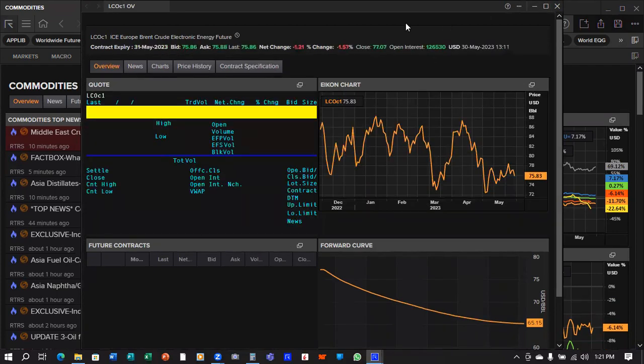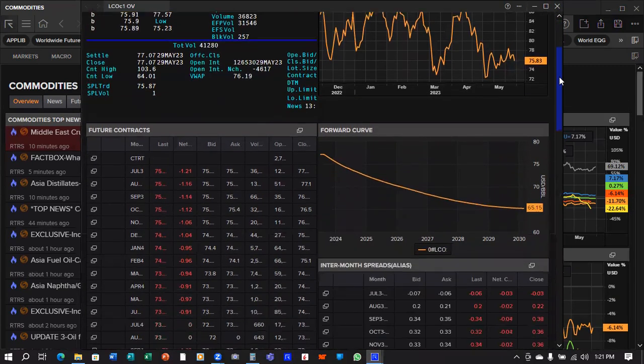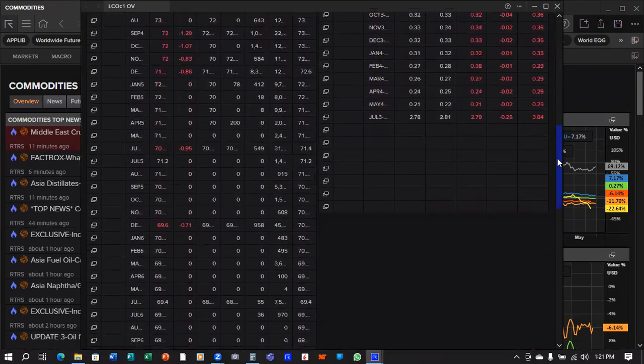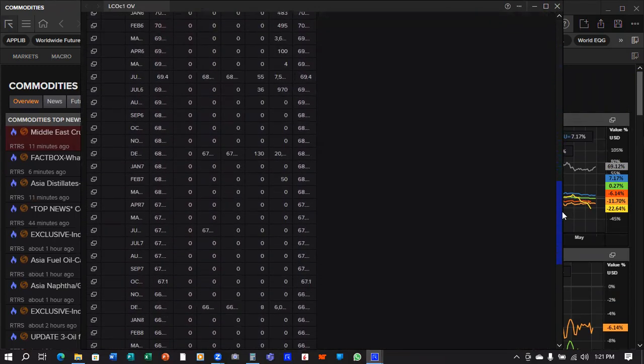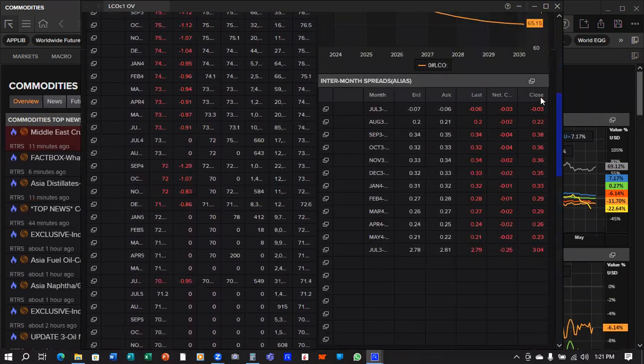So it brings up an overview of Brent. So this is the page for Brent. And on this page, you will find, as usual, the overview. You've got the news, you've got the charts, price history, you've got contract specification. So this is how the overview will look like for Brent. And over here, you have the futures contracts. So as you can see, there are quite a number of futures contracts.